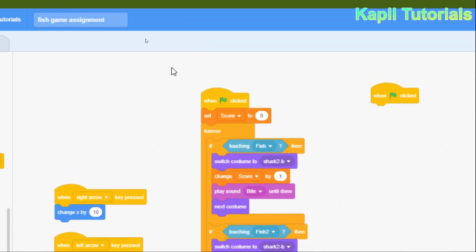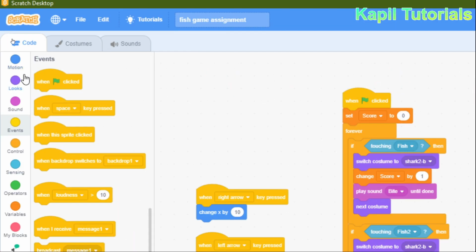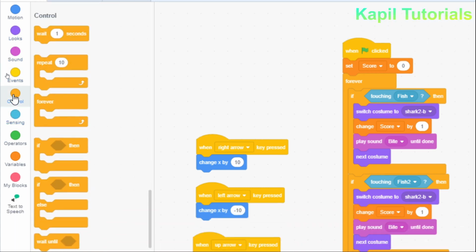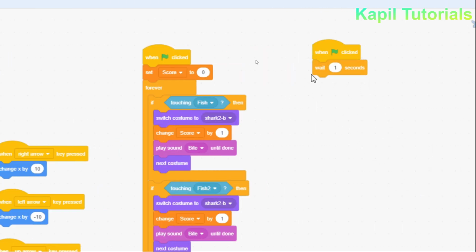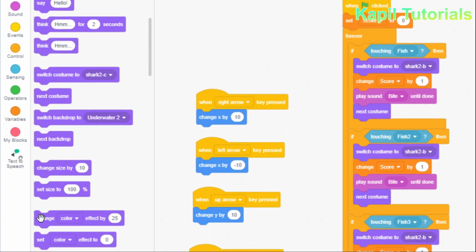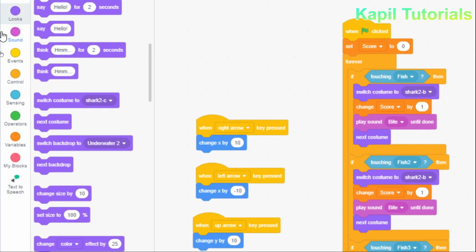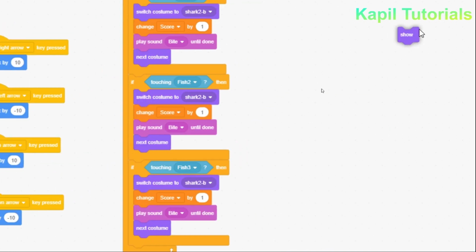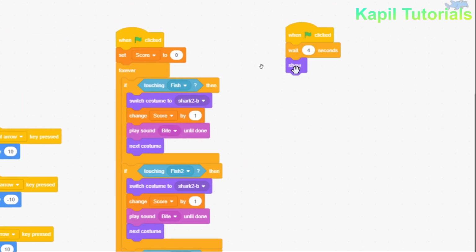and here I want that it should wait for 4 seconds. So for waiting I'll use it. Waiting means whenever I'm starting the game my shark will come after 4 seconds. That's the main motive to use this. Then afterwards I'm using the show command. Here under the looks block there is a show. I'll use show here. I'll let you know why I'm using the show.